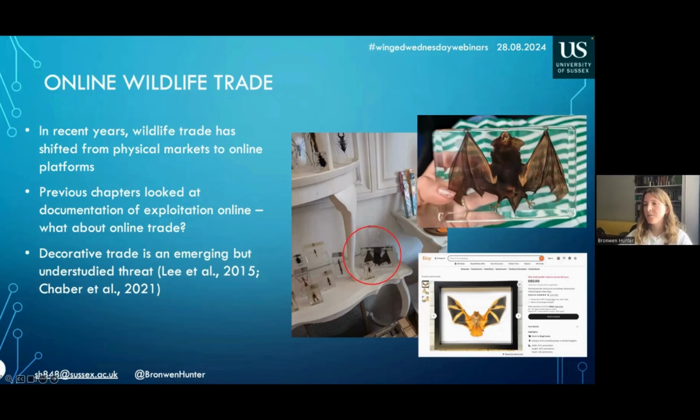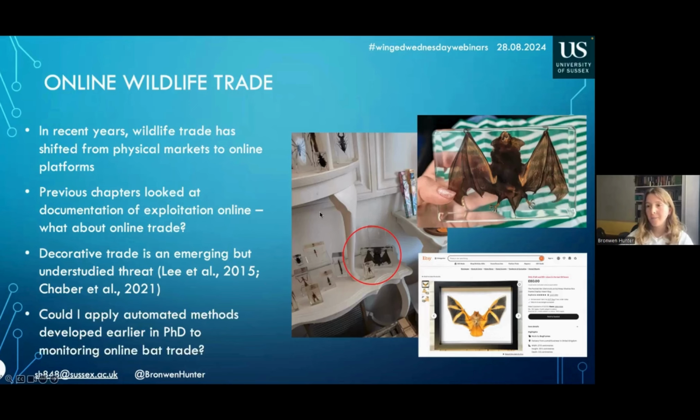But it's super easy, if you just search for taxidermy bat online, loads of results will come up. But at present, we know very little about this trade. We don't really know at what volume it's occurring, where these bats are being sourced from, what might be driving the trade, even which species are involved. One species that we're quite concerned about is Carollia picta, the painted woolly bat. But there may also be other species that are being heavily targeted for this trade.